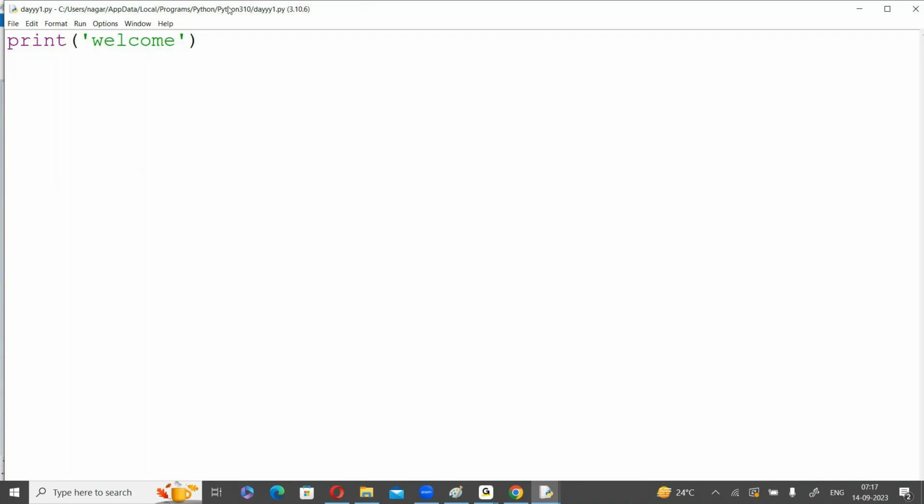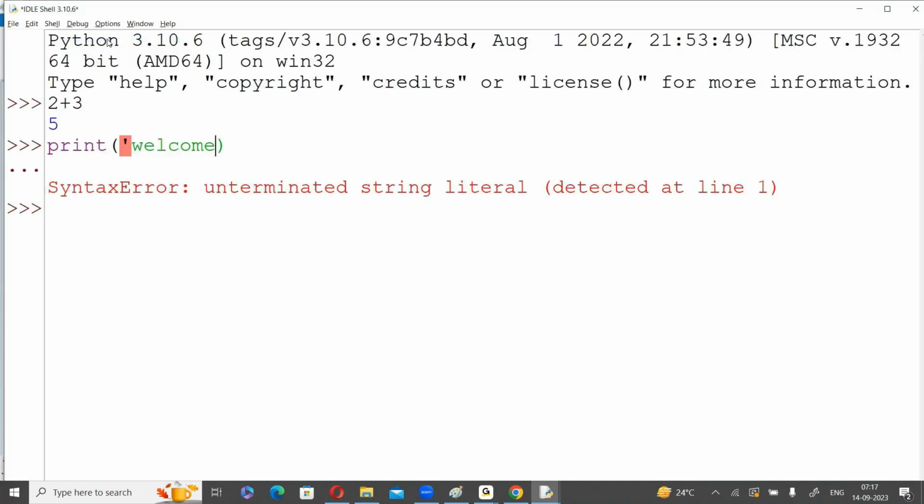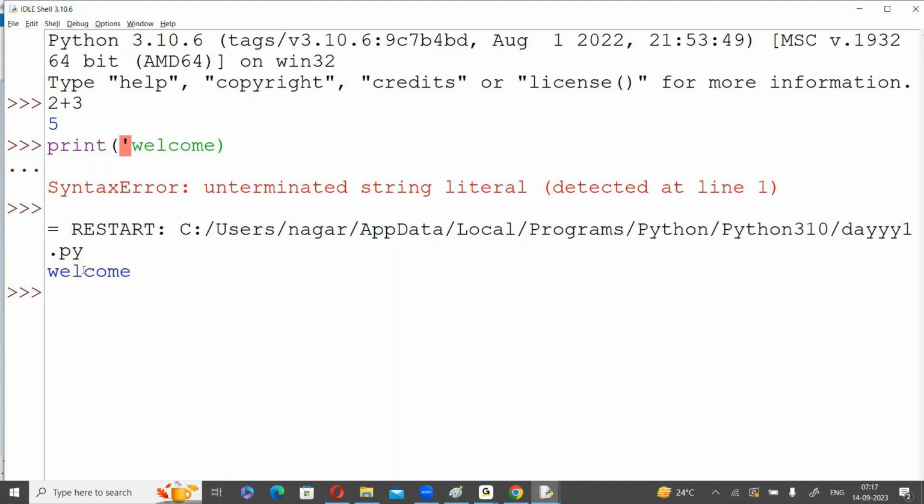Now, the next step is to run the program. Run, here, run module. Every script is considered as a module. Remember, every Python program that we write is considered as a module. Once we click on run module, we are moving to interactive mode, and see, the output is displayed in the interactive mode. Clear? This is the installation of Python IDLE.